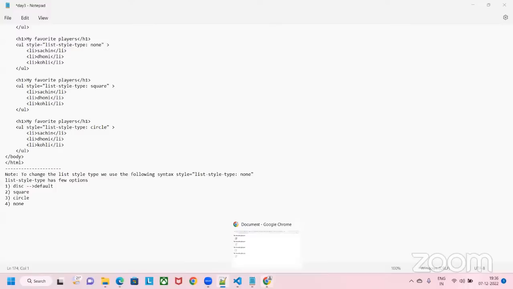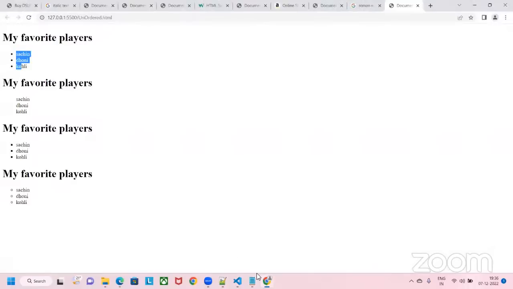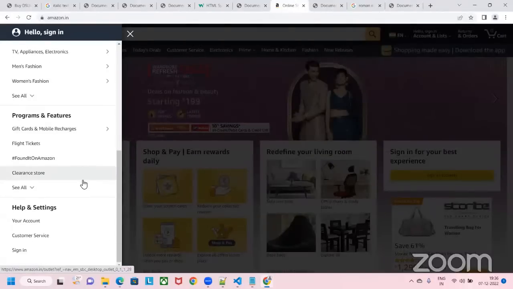Next, we'll go to the important topic. Even list is also very important, guys. As I said, in real time also, we will use it in so many websites. It is very helpful, so you should be familiar with list concept. Next topic is tables in HTML.